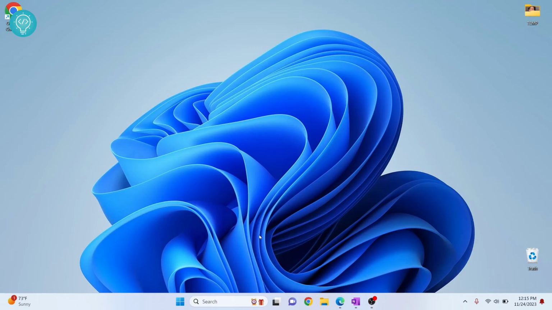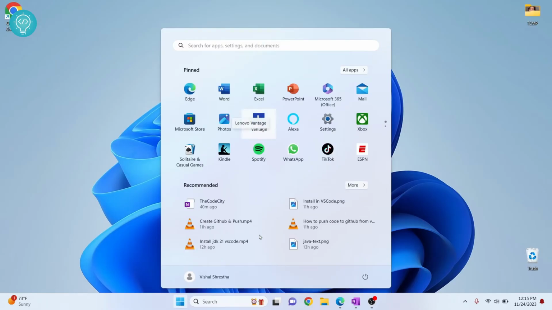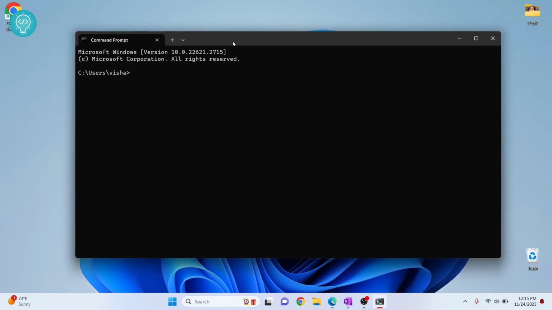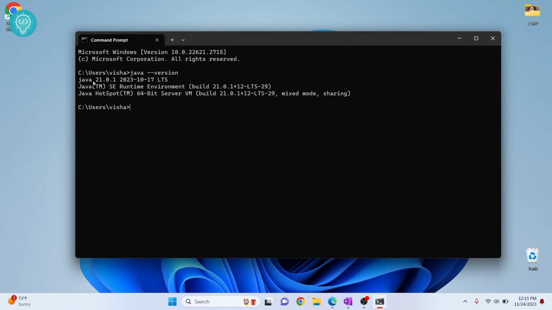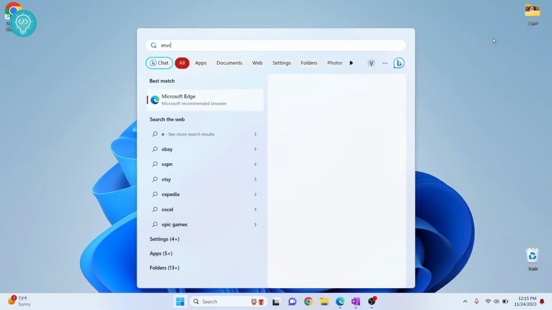Let's see how we can change Java JDK version in environment variables in Windows 10 or Windows 11. First, press Windows button and type cmd. And let's check the existing version of Java or JDK. So our Java version is 21. And our Java compiler version should also be the same. That's 21.